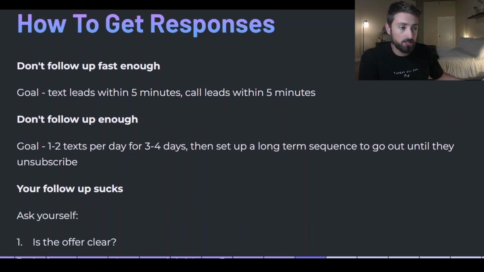So the second problem here is not following up enough. So our goal here should be to send out 1 to 2 texts per day for the first 3 to 4 days after they submit their information. And then we want to set up a long-term sequence to go out until they unsubscribe. And so I know that probably sounds a little bit aggressive, but here's what we want to do, right?